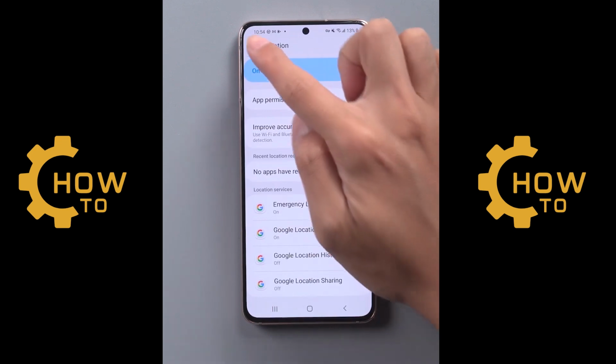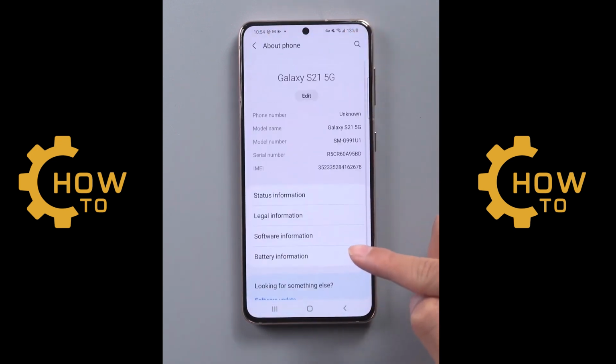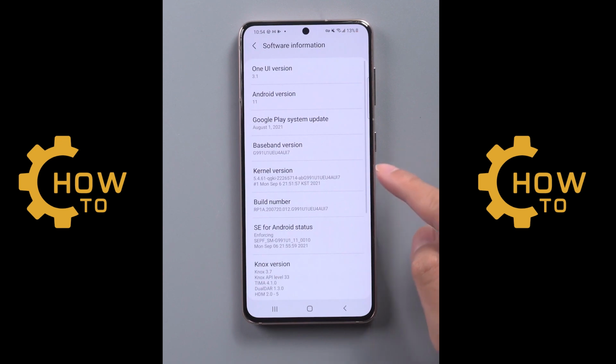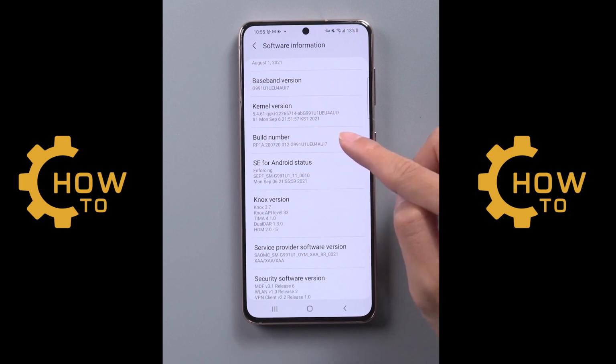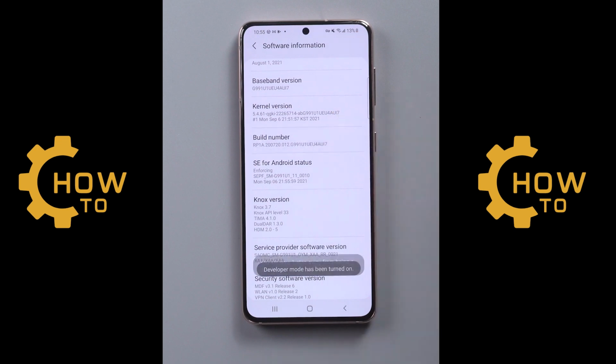After that, go back to settings and find About phone. Choose software information. Then find the build number. Tap it 7 times because you need to open the developer options. Once opened, you will see developer options here.